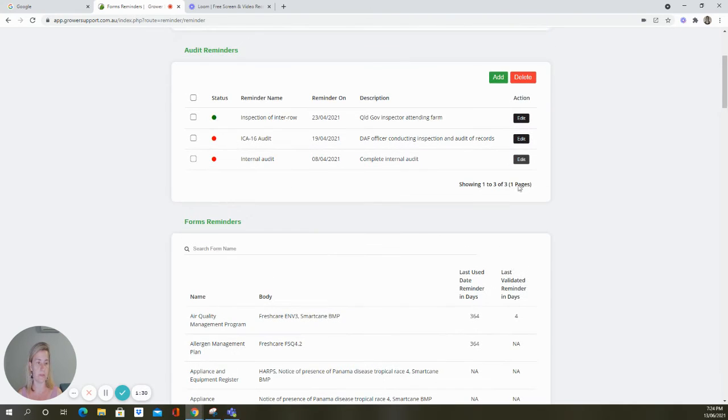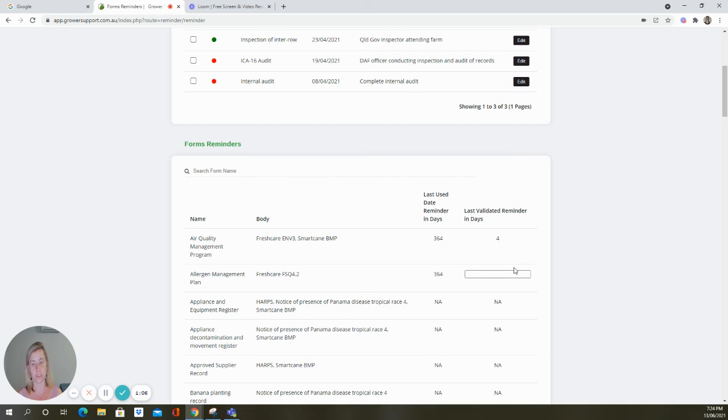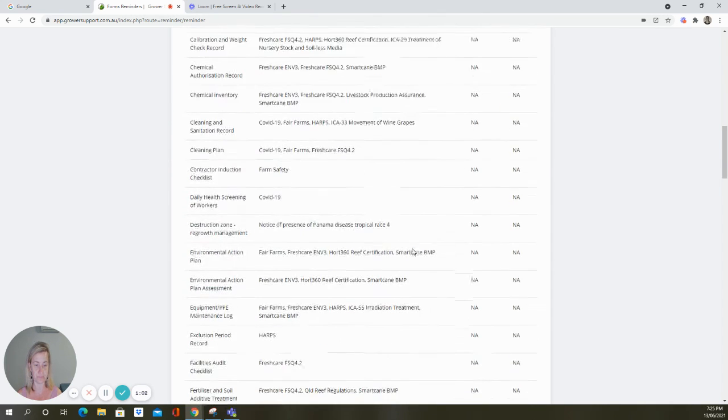Now there's also this column here for last validated. So if you want to keep on top of your records, especially if you've got several farm workers completing forms and checklists, and you want to be validating the information that they're inputting into those forms and checklists, say as a weekly thing, monthly, you can set yourself a reminder to go and check and validate those records.